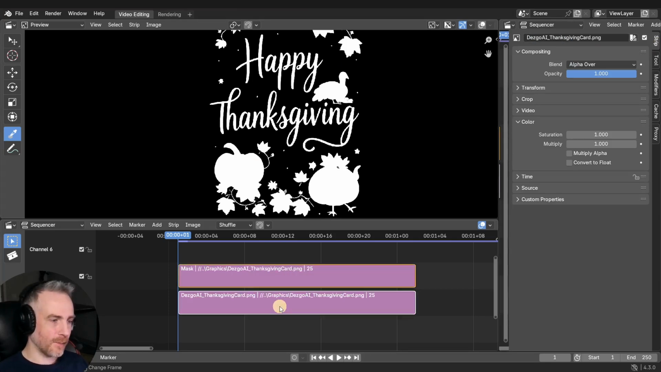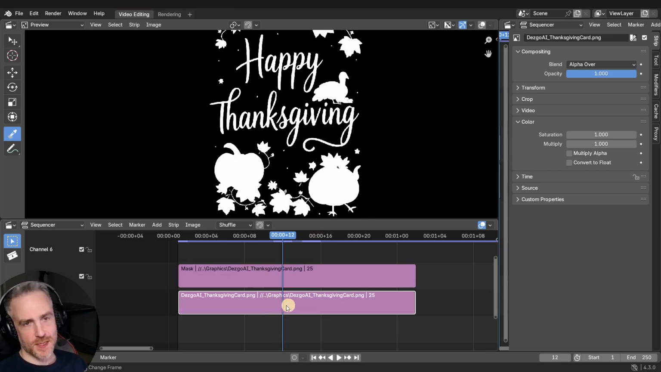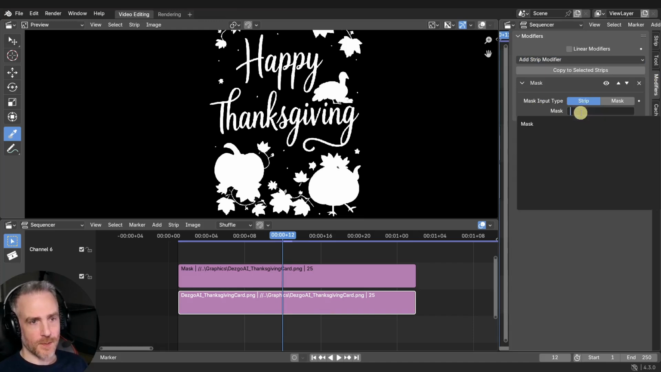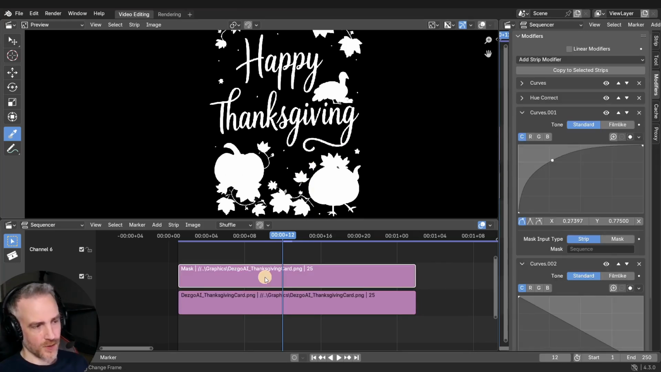Now we can select the bottom one. So if I right click, you can see we have our original image here. But if I just select this one, go to modifiers, add strip modifier mask, and then with a strip mask, I'm going to just choose our mask. Now we're not seeing anything different because our mask is actually over top of it.